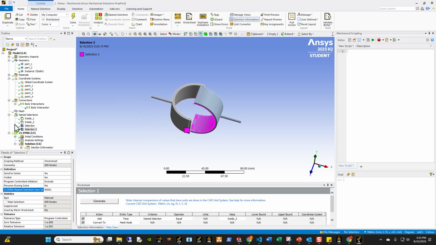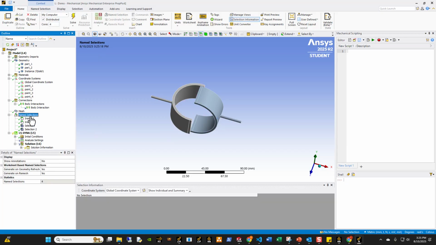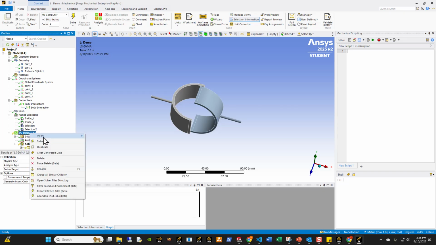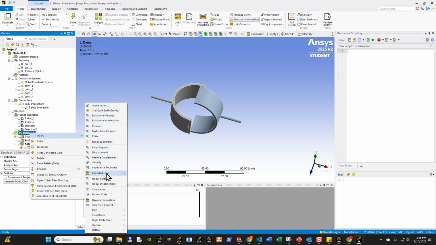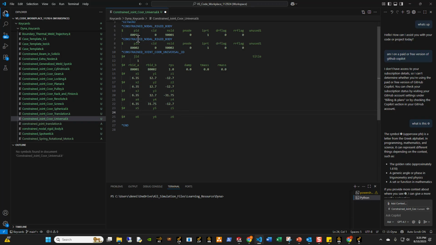Okay, now these two node sets are going to form a kinematic relationship through two CNRBs, like we've done for all the other joint videos, right? So let's go ahead and do that. Let's add a command object, and then I'll just go ahead and copy this whole thing over.